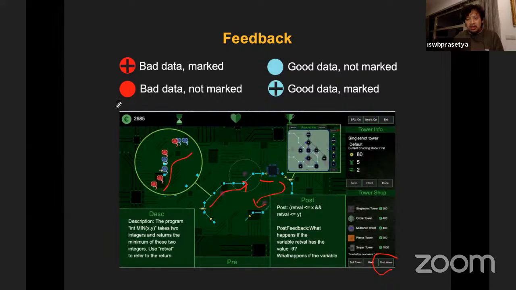So in terms of feedback, when you see the critters here, you can see that there are red ones. If the red ones are being marked like this, that means that the scanner is working. It is marking the bad data. But if you see some of the red critters, like this one here, that is not marked, so it looks like this, then this is not good. It means that there is part of the scanner, part of your pre or postcondition that is still too weak, not strong enough.